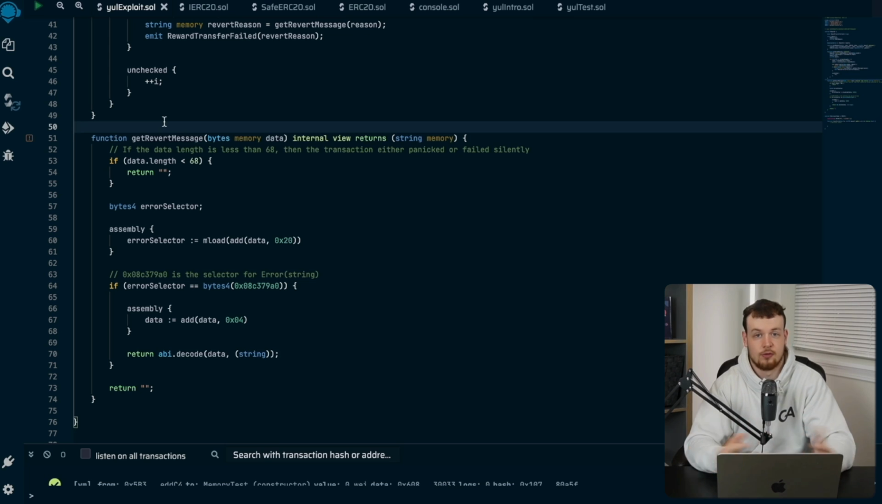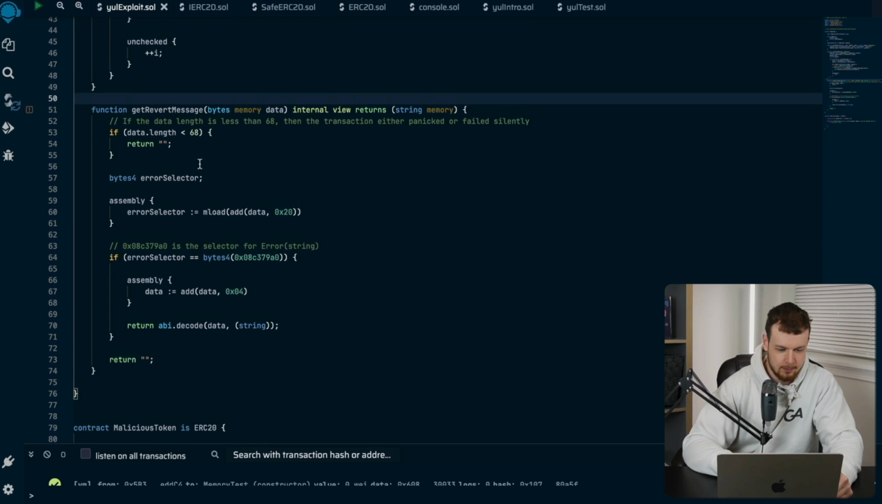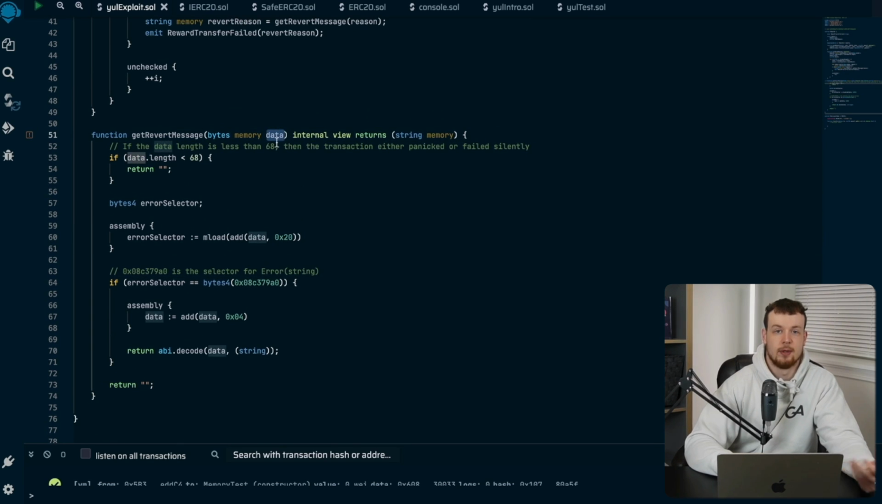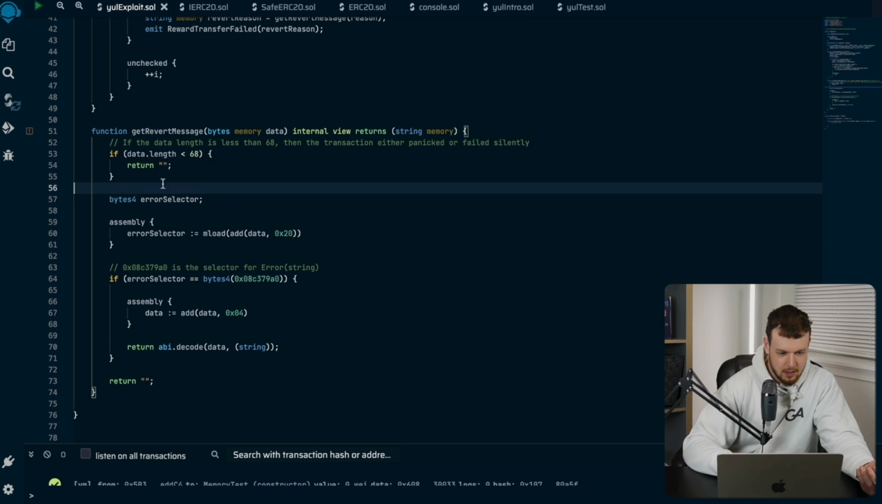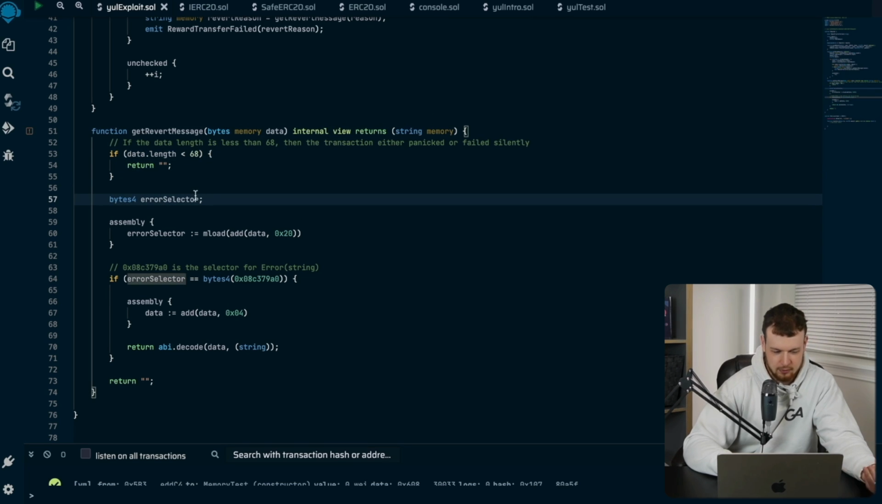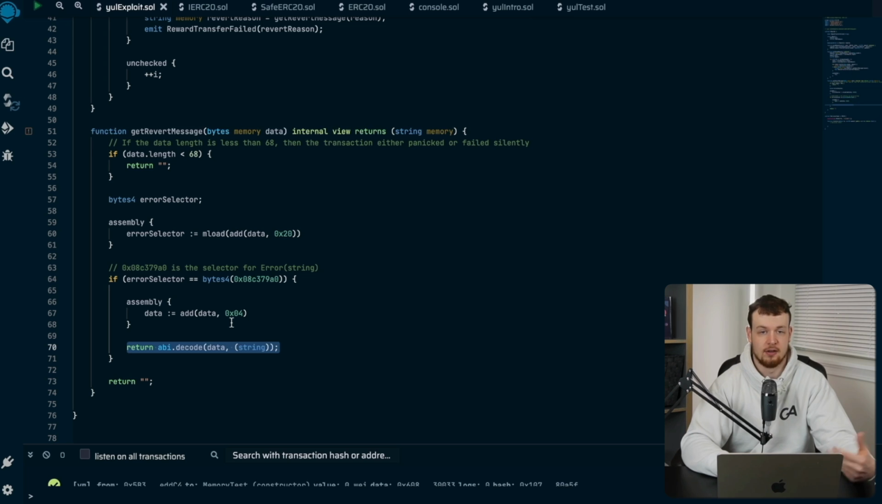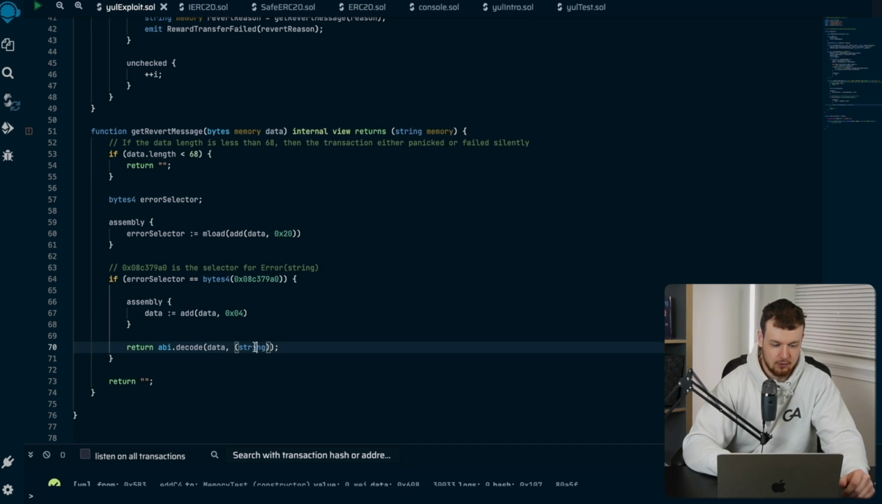And yeah, it was a fantastic exploit, as we'll see shortly. So if we get the revert message here, essentially what we're looking for is we get the data from the revert, and of course if it's perhaps a panic, then we just return no string. There's no string to be parsed. If the error selector matches an error that has just a string, then we're going to attempt to ABI.decode this data into a string.